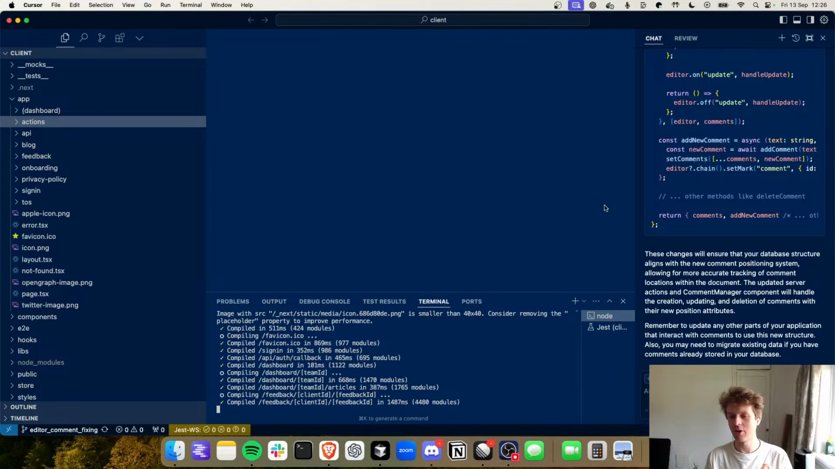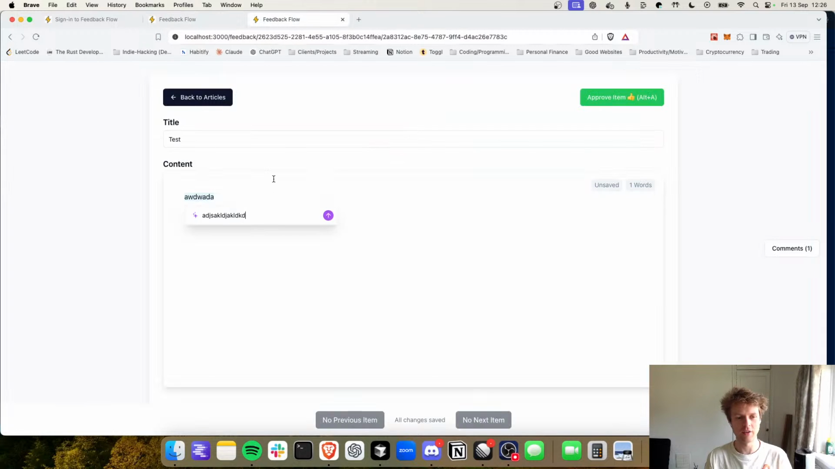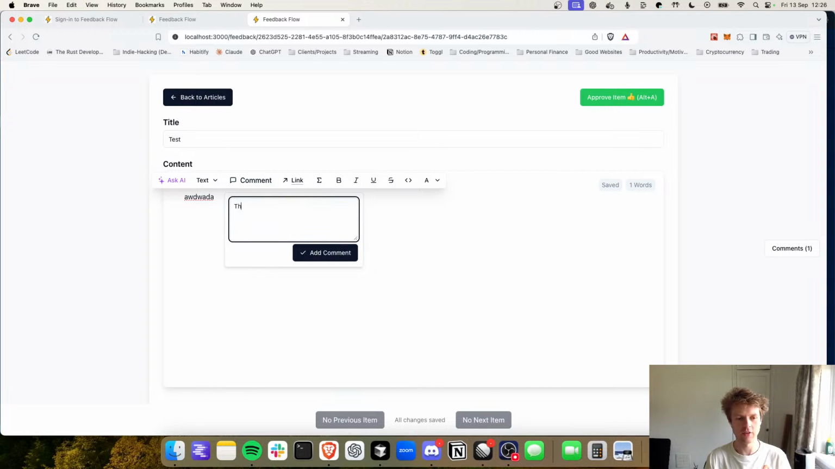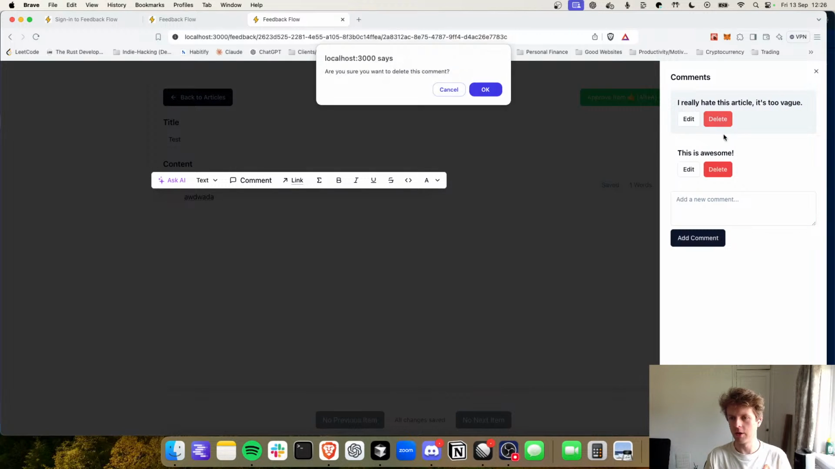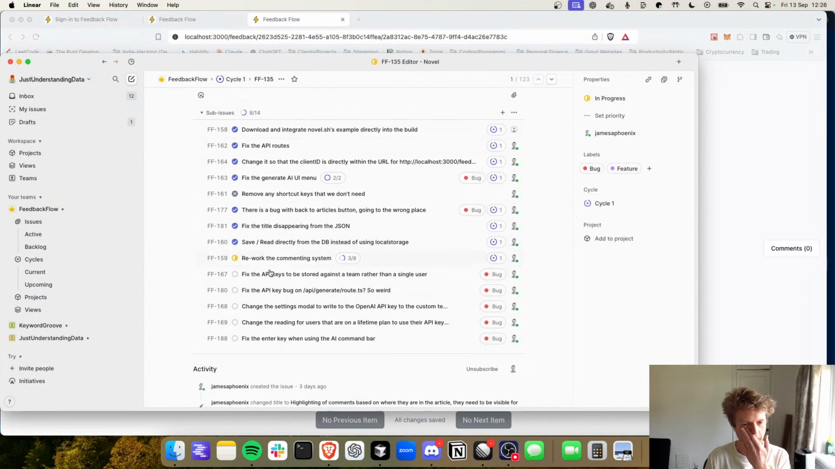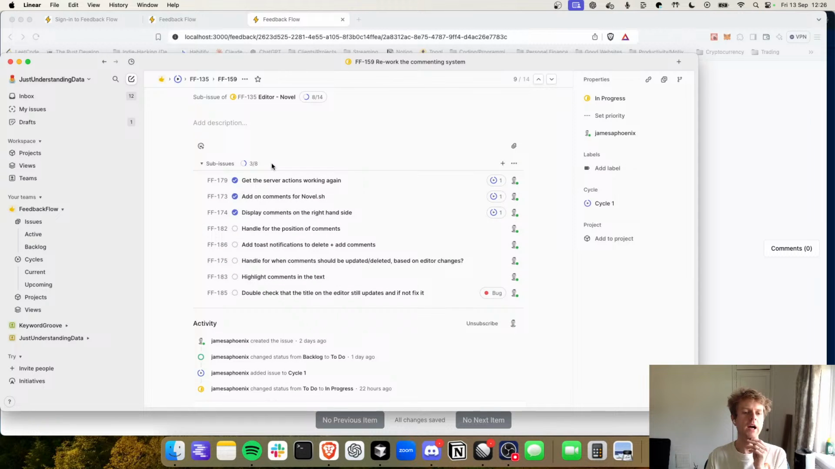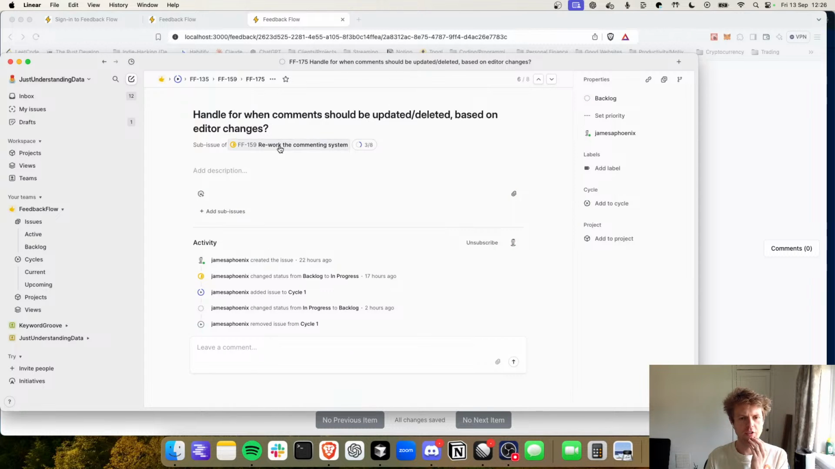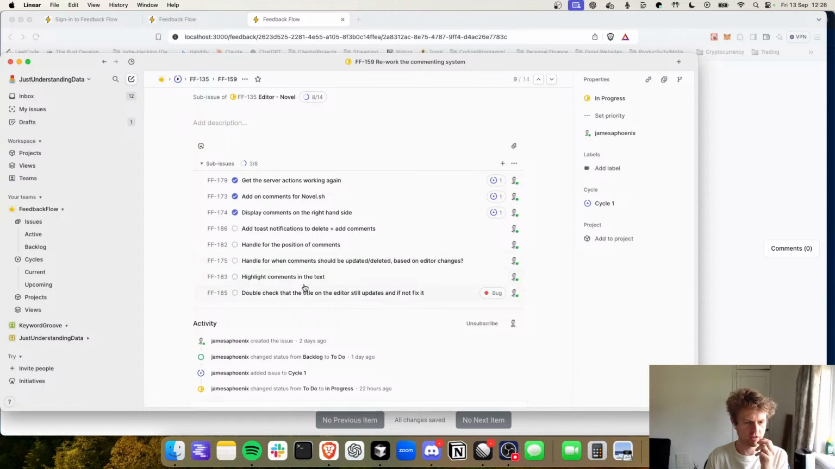Right, okay, so we've implemented a basic commenting system, and we don't have position at the moment for these comments. I can say like, this is awesome, and you can see this is the comments window here. Now that we've got comments roughly working, we need to optimize the comment system, and we also want to handle toast notifications, and we need to handle when comments should be updated or deleted based on editor changes, and I need to highlight the comments in the text.